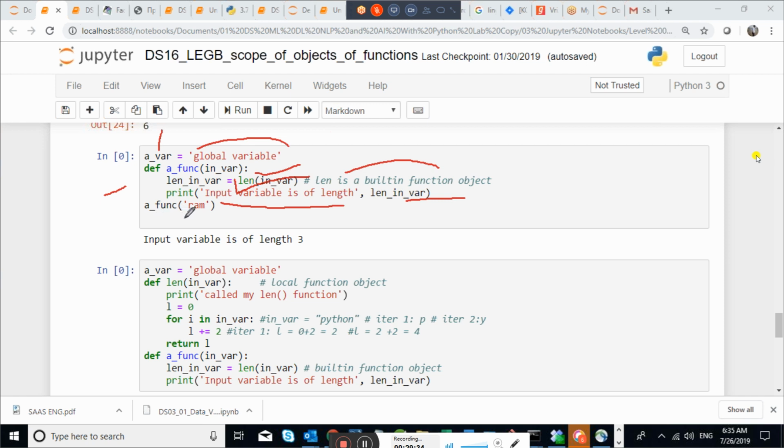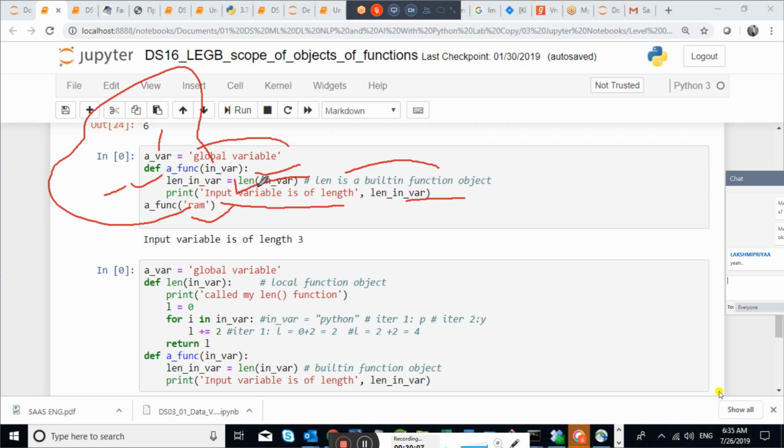So let's suppose I'm trying to call this function a_fun, and I'm passing here ram. We can see here the control first maps with in_variable. Then control comes here, and there is a len function on in_variable, and it is mapped with ram.